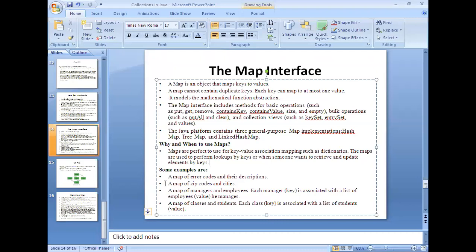So whenever you want to retrieve that kind of information from a collection, you can use this kind of implementation. Similarly, zip codes and cities, because every village or place in the country has a pin code. Based on that pin code, we are able to retrieve the name of that place because it is unique. The pin code should always be unique; no two places have the same pin code.